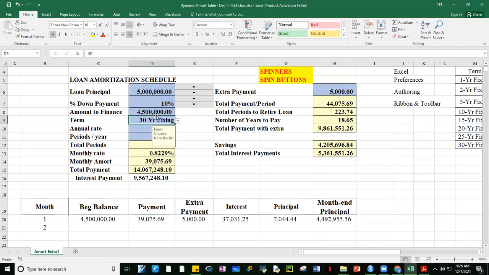For example, it's 30 years. If it's 30 years and there's no extra payment, then we know that 30 times 12, that's 360 months. And the total interest payment is 9.567 million. So imagine you loaned 4.5 million and then you're going to pay 14 million. So that's a whopping 9.6 million in interest payments because it's a 30-year period.